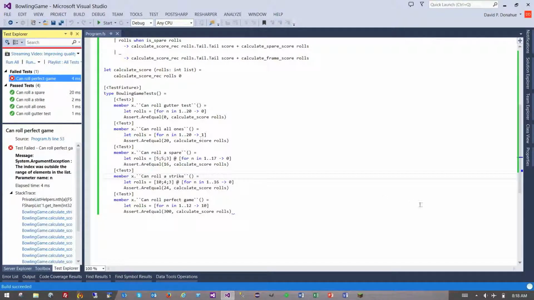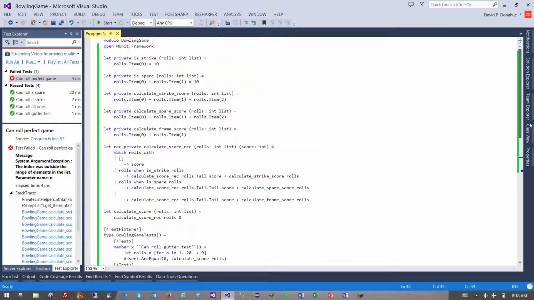And the reason we get that, I suspect, is because of this check right here. As we're recursing down that list, we'll eventually get to that last frame, which has its two bonus rolls. We don't differentiate those as we recurse down that array. So we're going to get to that first bonus roll, the 11th roll, and try to calculate bonuses of two rolls beyond that, which don't exist. So I think we need to put in a condition here when calculating the strike score.